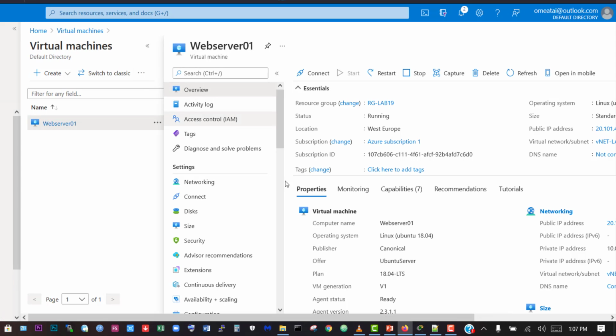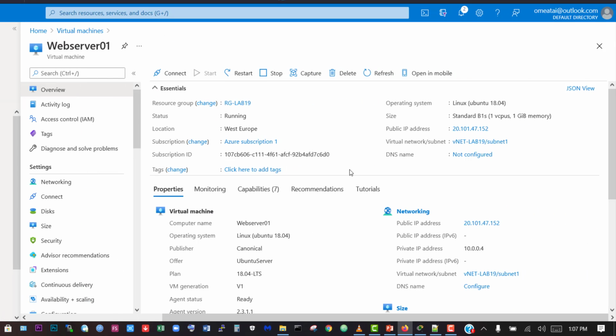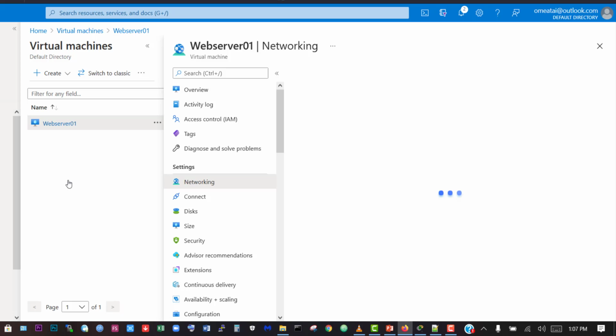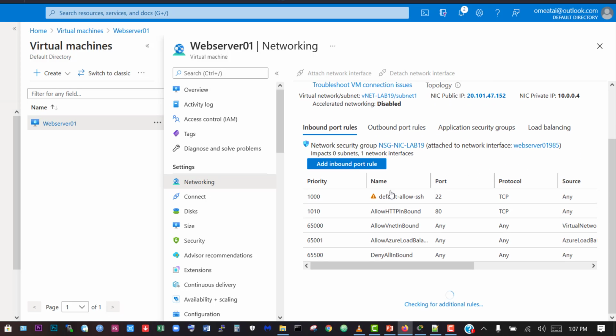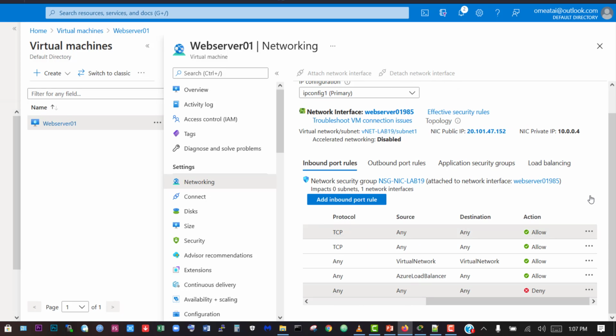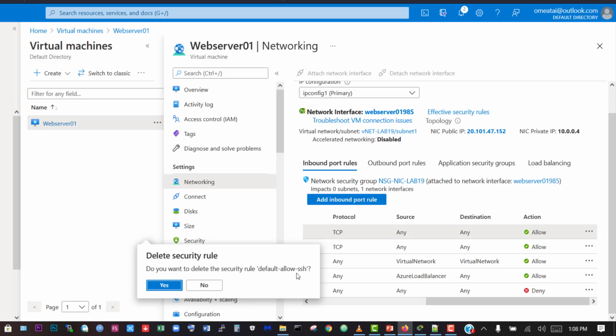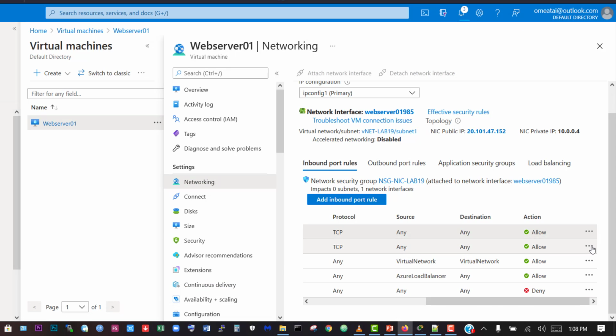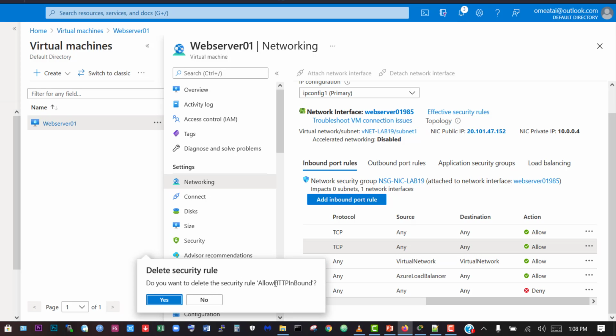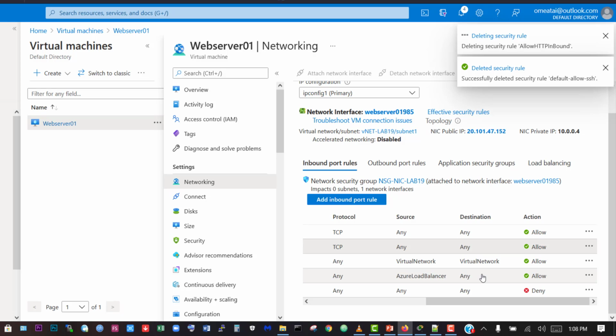So I'm back to the web server, and let me go back to networking, and I'm going to remove these too. So I'll click on this and say delete, and yes, I want to delete the allow SSH, yes, and I also go ahead to delete the HTTP rule, yes.